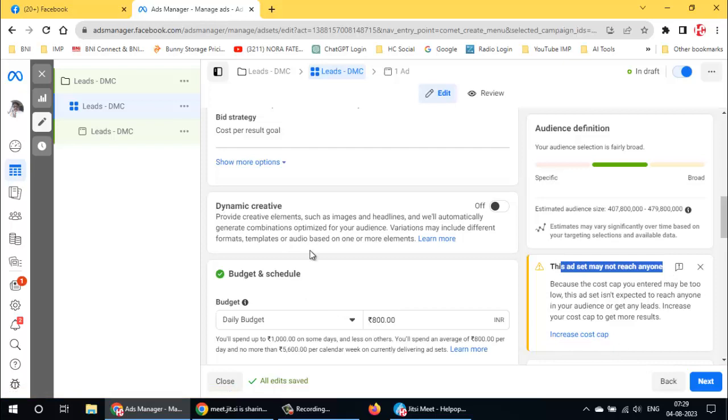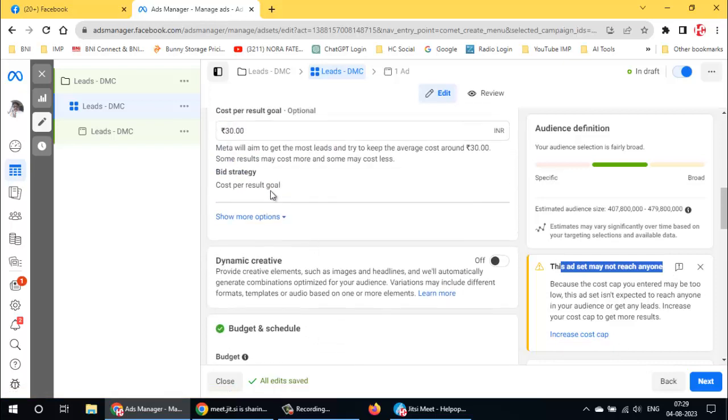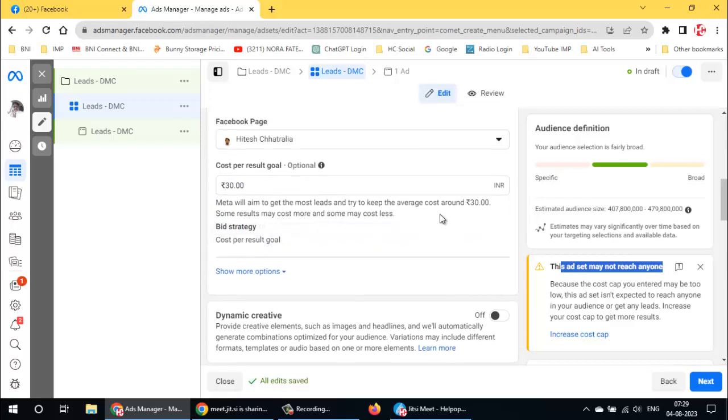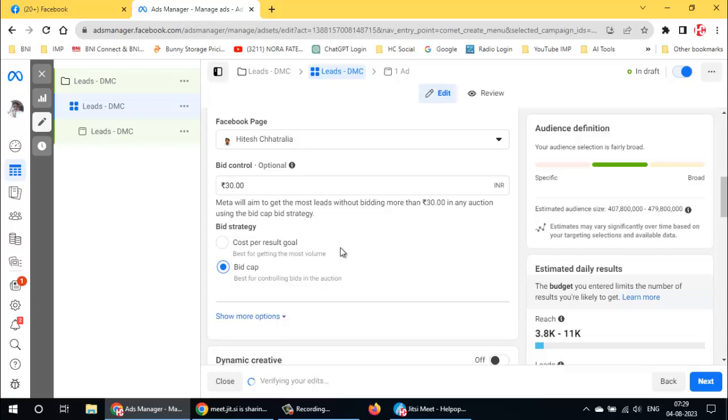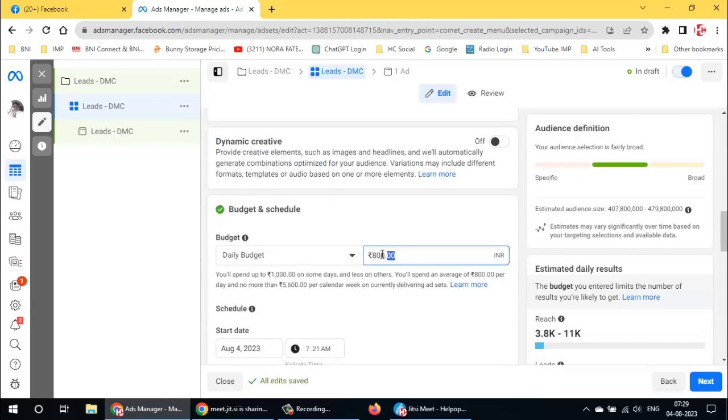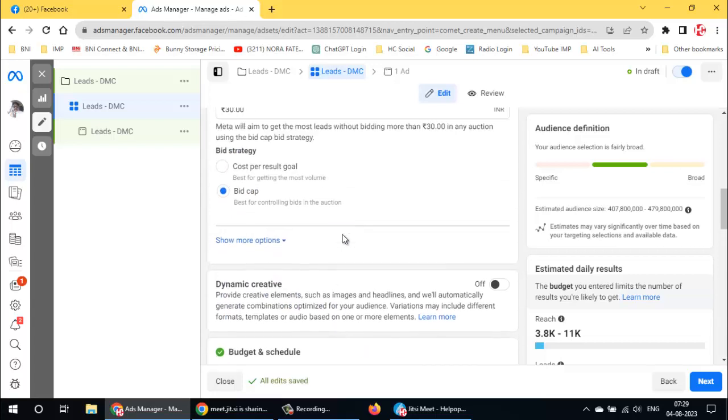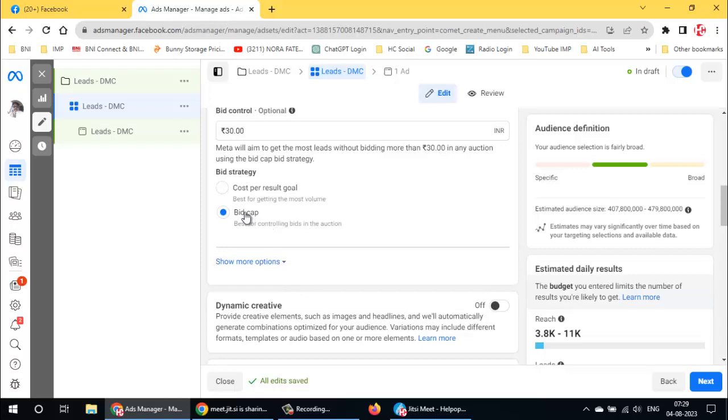Instead of doing that, I will click on this bid strategy over here, click on edit, and instead of cost per result goal I will select bid cap. That is how much amount I want to pay for each and every lead. This cost per result goal is related to the total budget that I would be using, but at this moment I want to select bid cap.